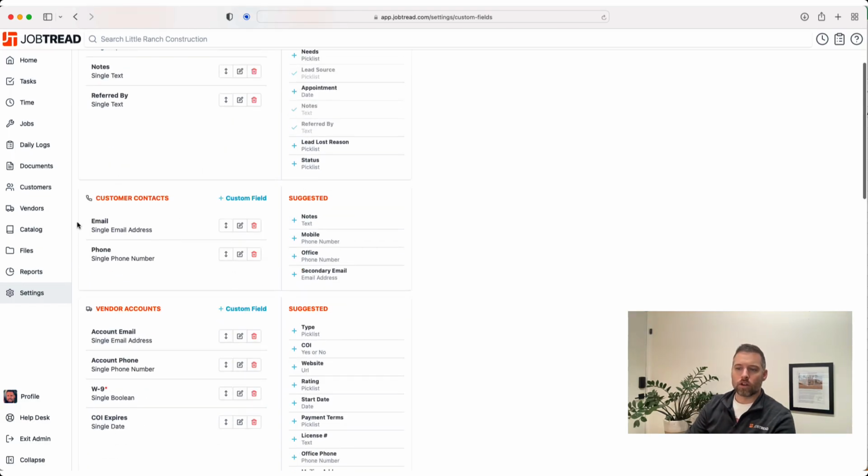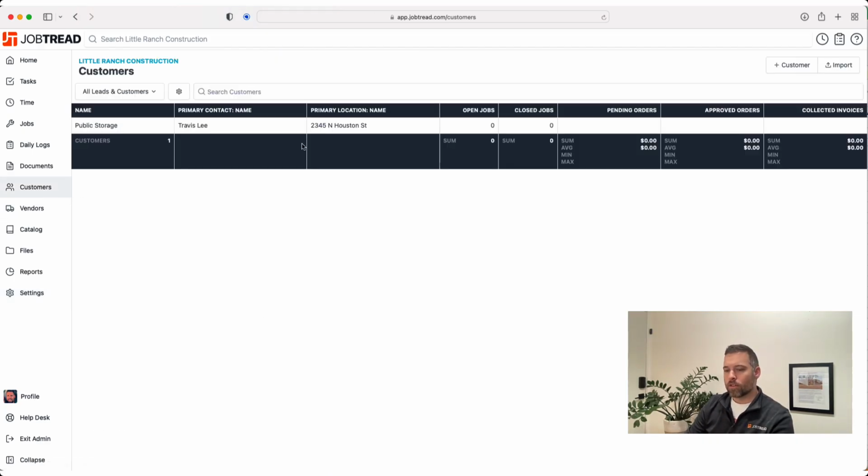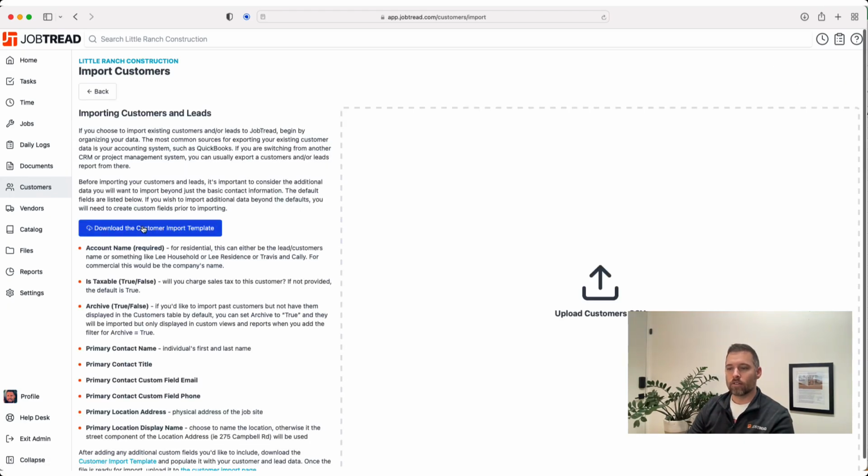And then also for the contacts themselves, the people, what else do you want to track? Do you want to track their mobile phone versus their office phone? You can add that as well, secondary emails, things like that. If I go back to the customer list, think through that. Think through those custom fields, and if you have things on your spreadsheet that you want to make sure are added in the JobTread, just create a custom field for it. And when you go back to this import button in the top right and you download this, that spreadsheet will include those custom fields.